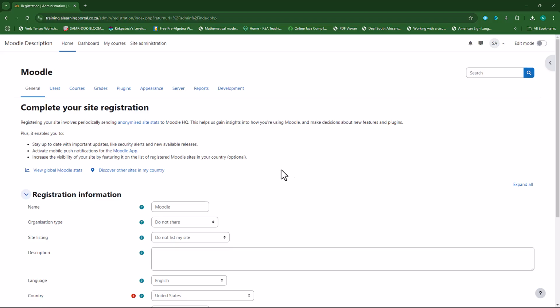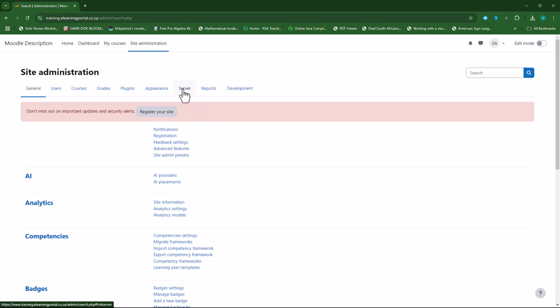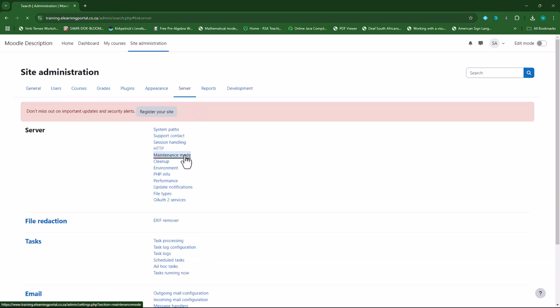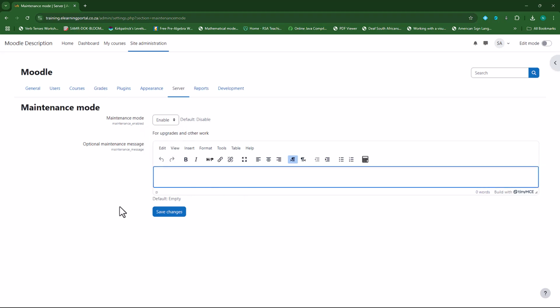Okay, so at this stage we can put our site in maintenance mode. If you want to put your site in maintenance mode, click on Site Administration, then click on Server, then click on Maintenance Mode, and then enable Maintenance Mode. You can add a message here, but it will add a default message showing users that they can't log in now and that you're busy upgrading your system.